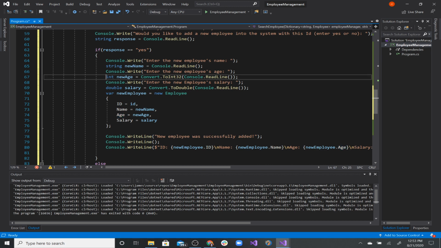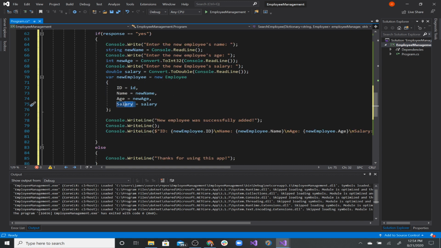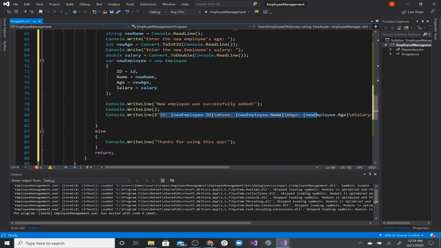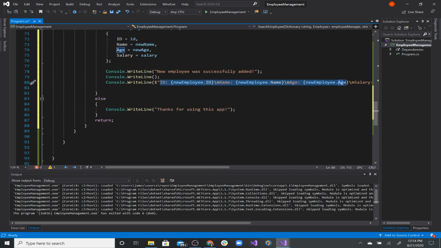And again, you can see here that we've asked the user for all of these things. We've asked them for the age and the salary, and we've stored it inside of variables. We're just assigning it to the employee's property, salary into the salary property. And then we say, hey, we've added the employee into the system successfully. And then we print out their information formatted just as we did if the employee was already in the system.